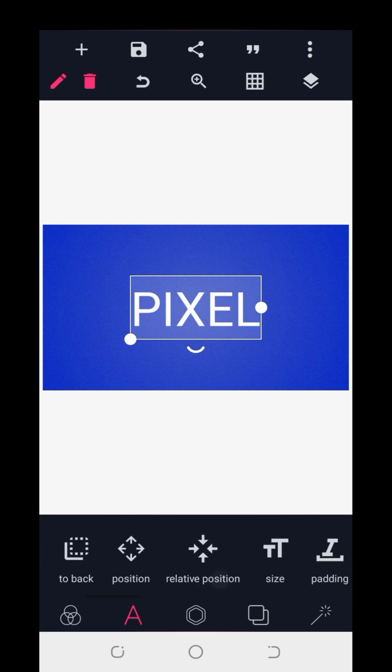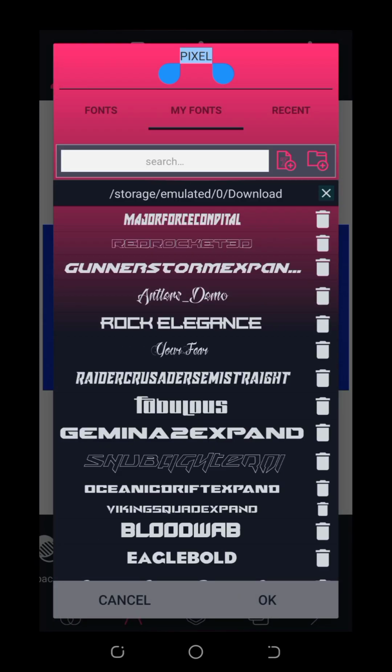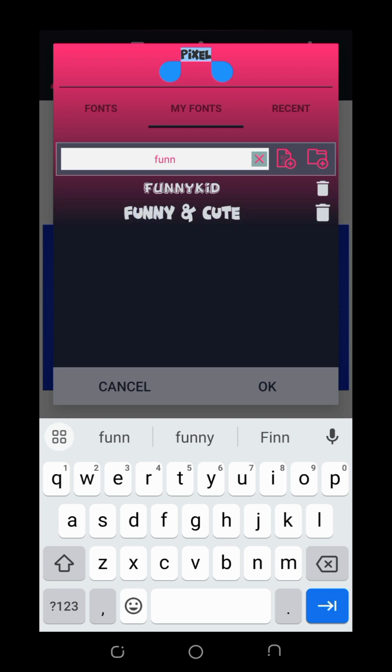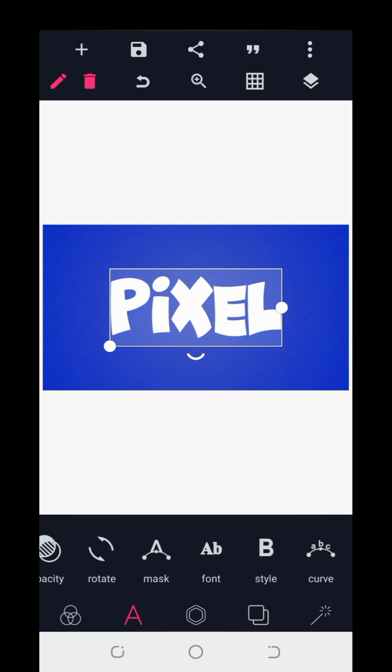All right. Now I want to change the font I will use for this by clicking on AB font. Now the font I used for the actual text effect was funny and cute, this particular funny and cute font. So you can input pixel. Now the next thing we are going to do is to start adjusting this particular text.